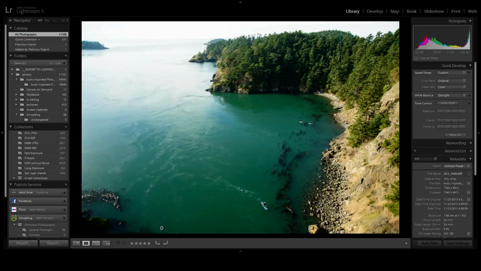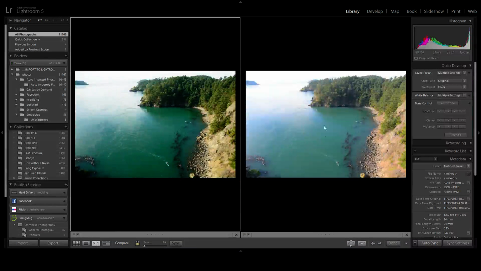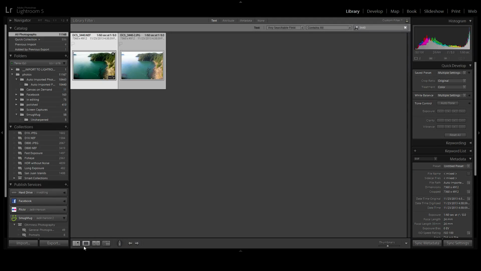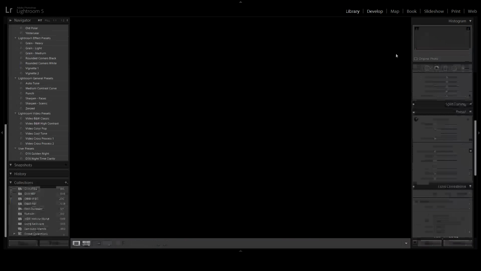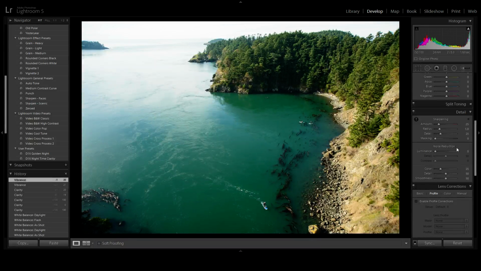So now we'll compare, and already you can see the RAW is now warmer, it's more colorful, sharper, better contrast. So I would argue it's already better than the JPEG for my personal taste.